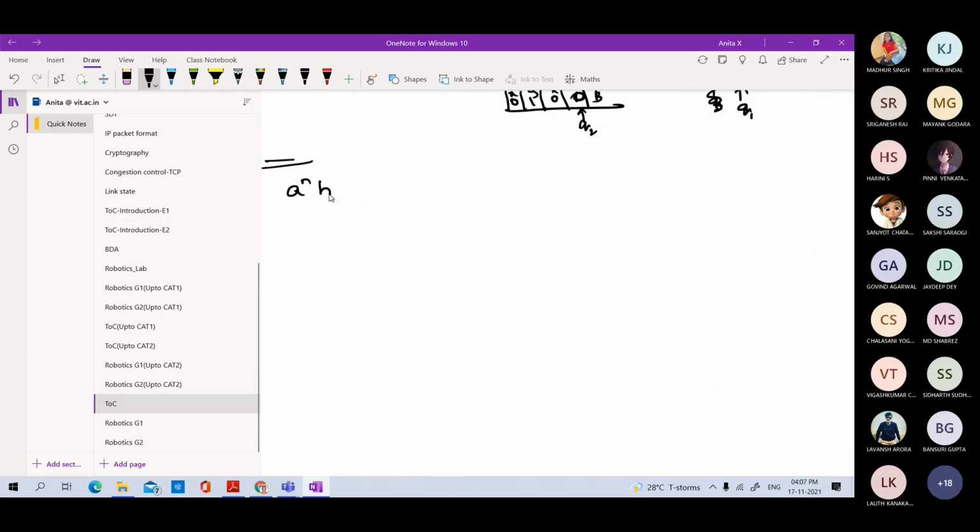A power n, b power n, where n is greater than or equal to 1. Okay. So a power n, b power n. Again, as you are aware, can we use a finite automata to check this language? No, ma'am. What about a PDA? Yes, ma'am, we can construct a PDA.